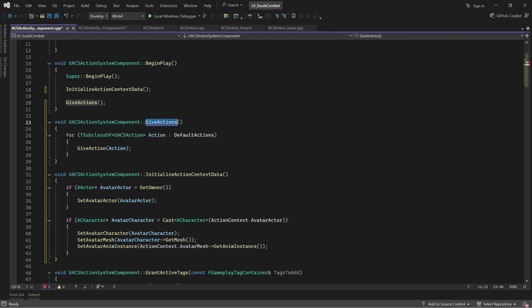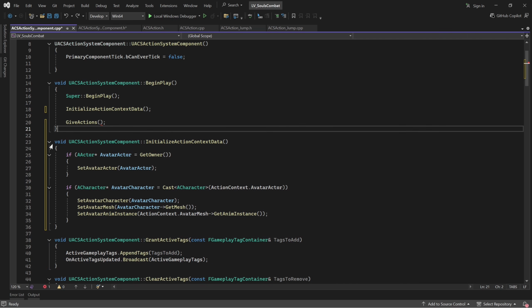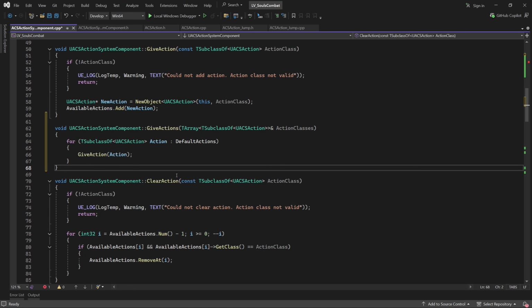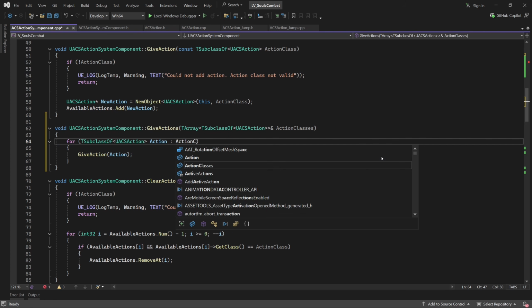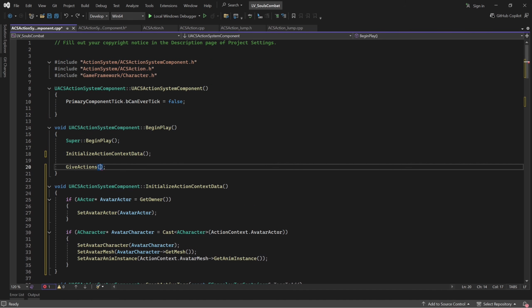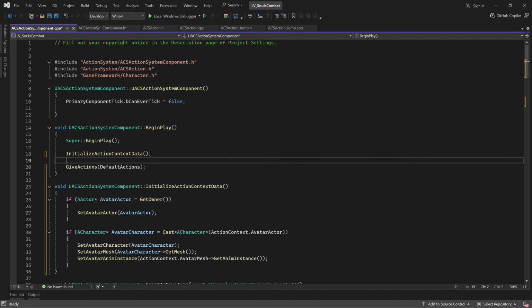Now let's go copy it here. Okay, and let's cut this and paste it below give action. Okay, now let's remove default actions and pass in action classes. Okay, and now we can add default actions into here.